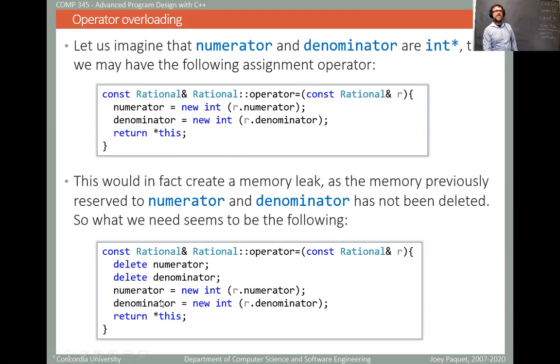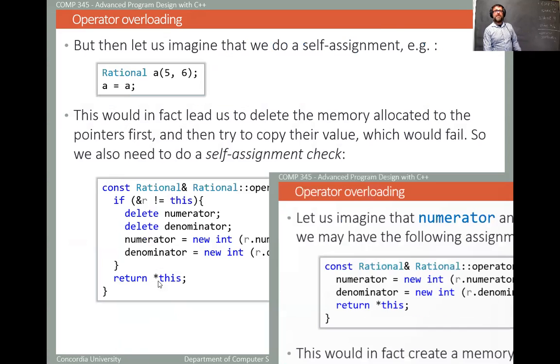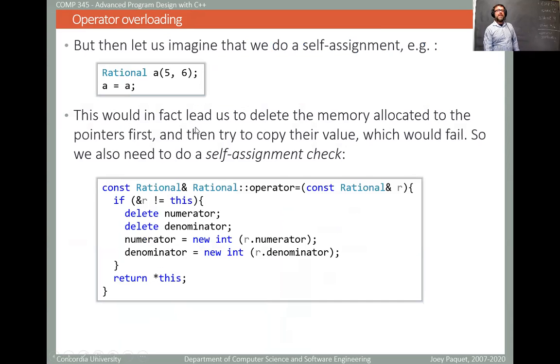It may seem that this is what you want to do to avoid a memory leak. But then let's imagine that you are, for some reason, going to write something like this. That's basically called a self-assignment. You might say, well, why in the hell would I be doing this? Well, you're allowed to do this. There's no reason why this is not allowed. You're basically taking an object and assigning it to itself.